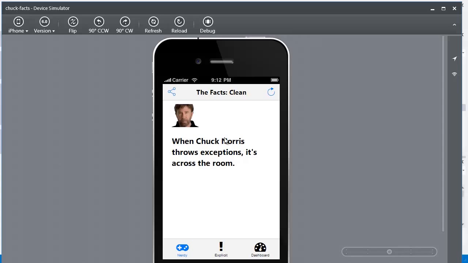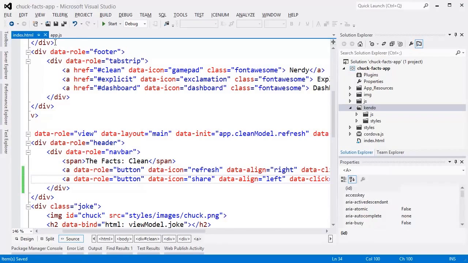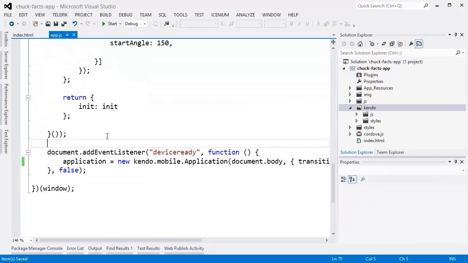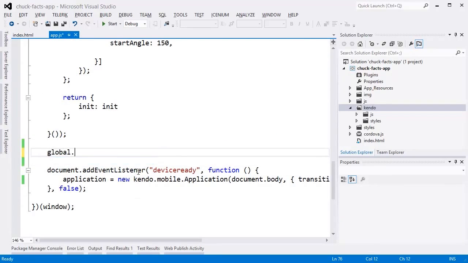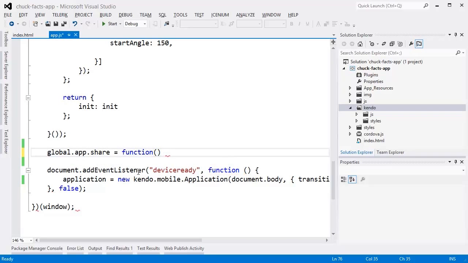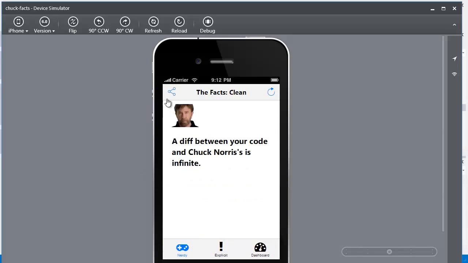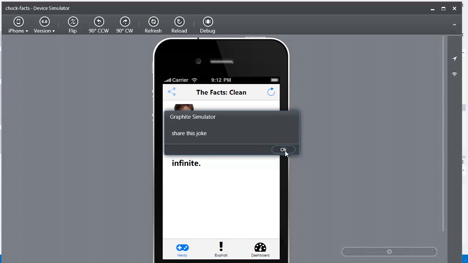And that's because we need to add in an action for that app.share that we just specified in the data-click. So in the app.js file, we will scroll down and go ahead and add in this app.share function that we specified as the binding for the click on the share button. So I'll set this as a function. And what I want to do here is just test this in the simulator. So we're just going to call an alert and say, share this joke. And this is just to test that our button is actually connected to the JavaScript function. So there we go. All right.